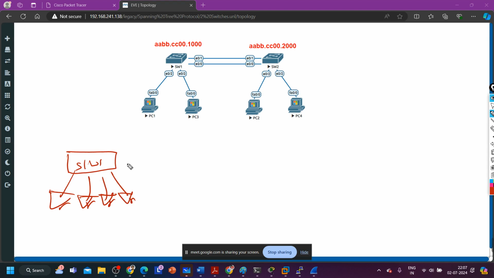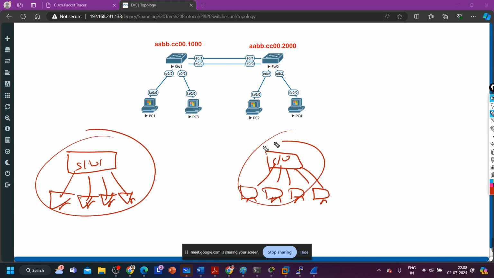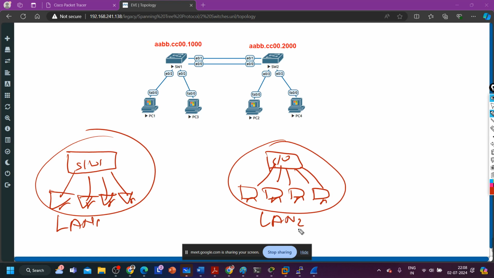And in the next building, or at a different location, again we have some computers and I need to connect them all together. Again I need a centralized device, that is a switch. Through the switch I can connect like this. Now guys, I have two LANs, two local area networks, yes or no? This is, let's say, LAN 1, and this is LAN 2.